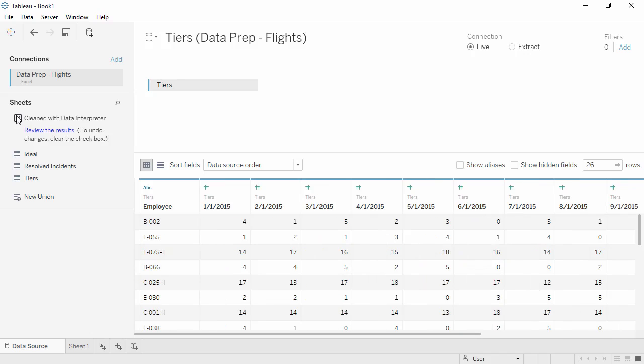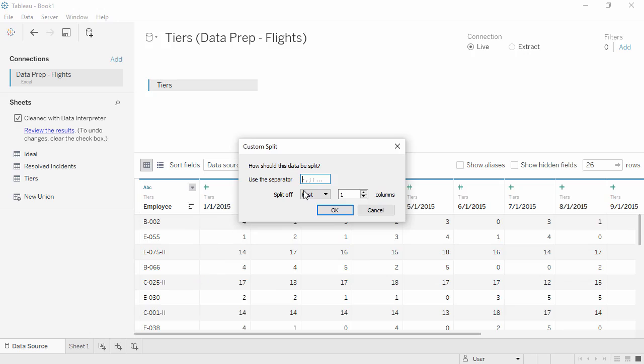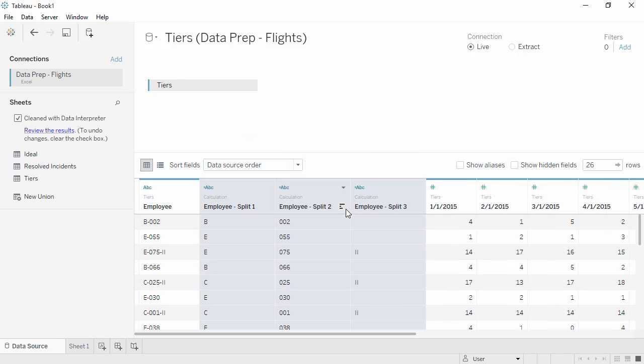This report adds a -2 to the end of an employee ID if they're Tier 2. Because not all rows have this ending, a standard split won't work. However, we can use a custom split. Open the menu, choose Custom Split, and we can set our delimiter as a hyphen, and mandate that we want to break off all columns. This forces Tableau to break off that third column with the Tier 2 indicator.